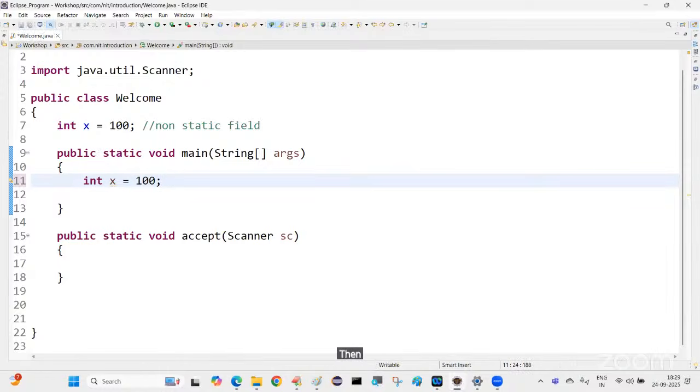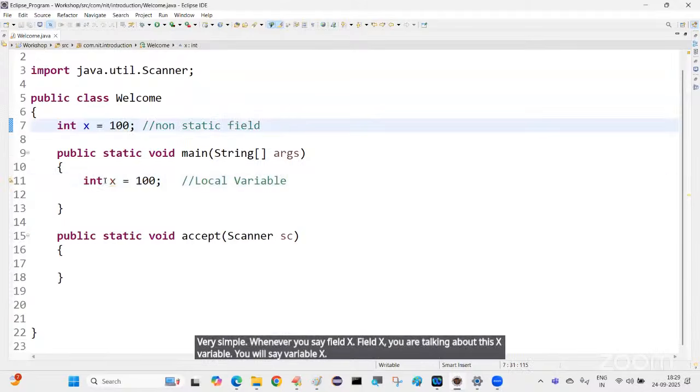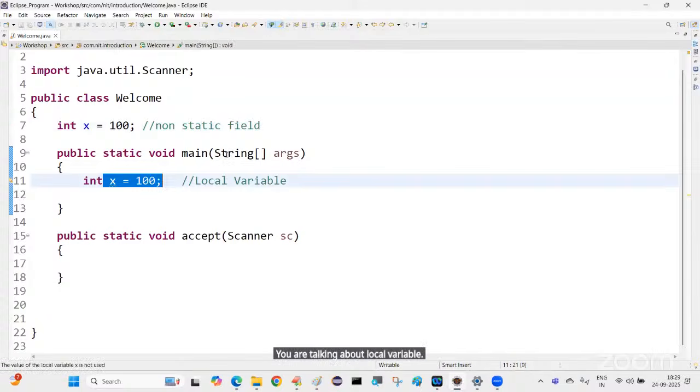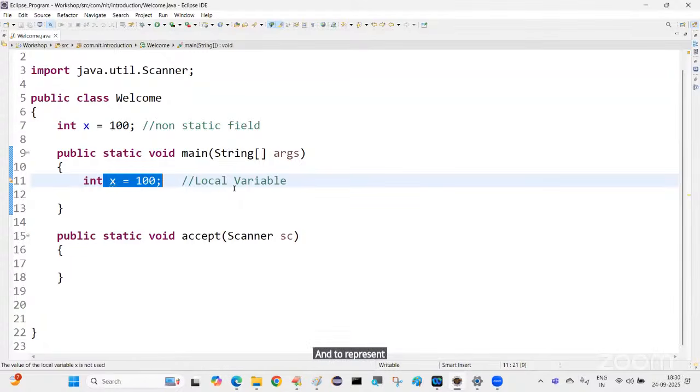Then, sir, what is this? It is a local variable. Sir, how will I differentiate which one is what? Very simple. Whenever you say field x, you are talking about this x variable. If you say variable x, you are talking about the local variable. I hope you got the clarity. So to represent the class level variables, we use the word fields, and to represent method level variables, we use the word variables. And that is not our current topic.